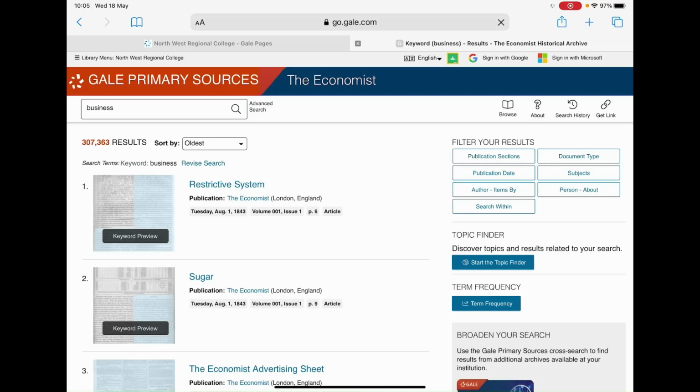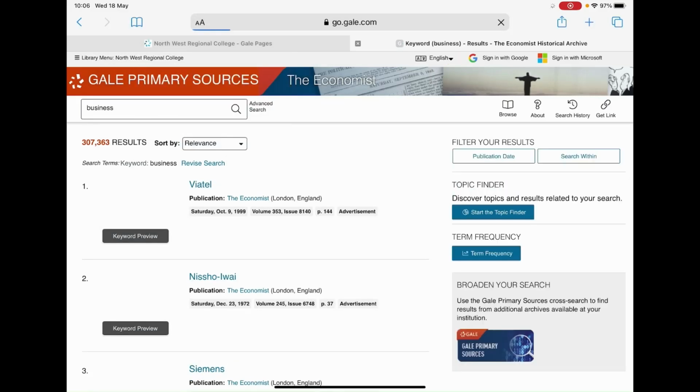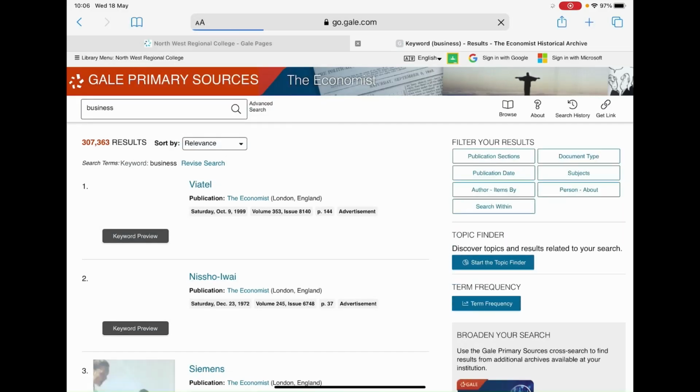The results are initially arranged by oldest first, though you can change this in the sort by option by clicking on oldest, and then a drop-down menu will appear providing you options to sort by newest, relevance, and document title. If you were to select relevance, for example, you will notice that the results page will change automatically.